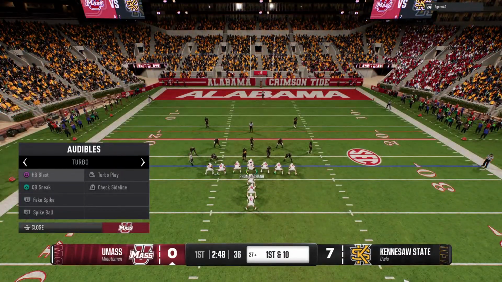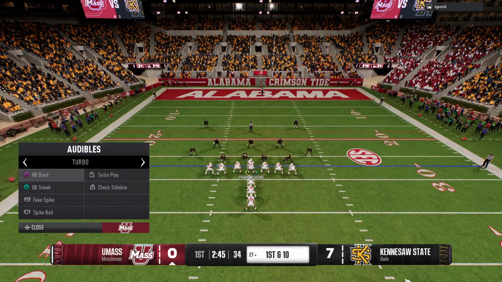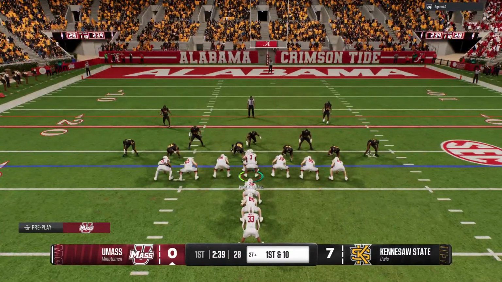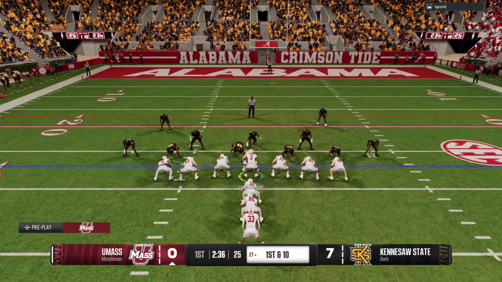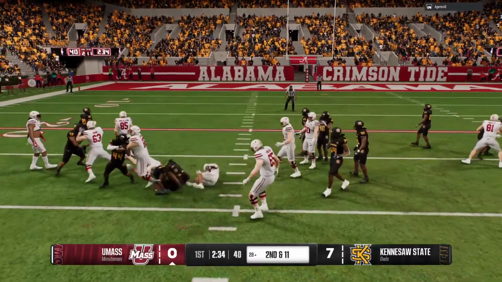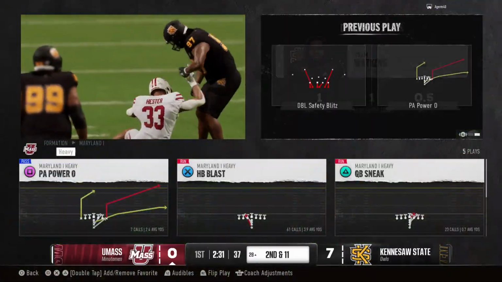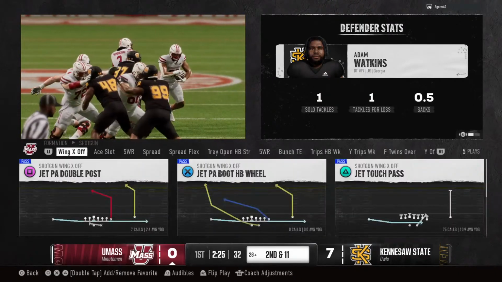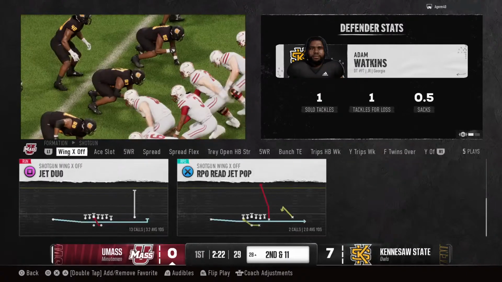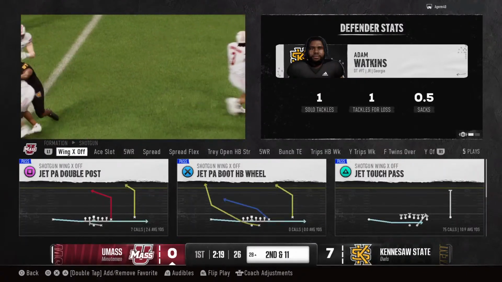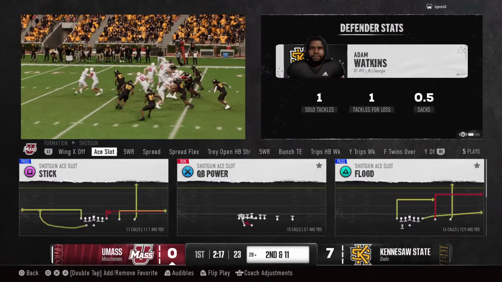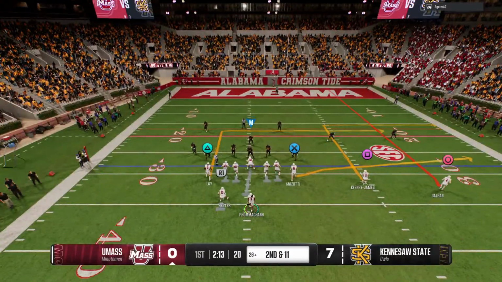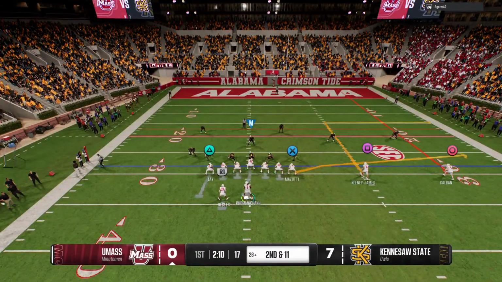UMass getting set to snap it on 1st and 10. Power football with the run. They bring him down, and he's going to lose a yard on that one. You see all this movement in football now. All the stem, the defensive line, they're sliding right before the snap, creating confusion for the offensive line. Then they're moving back and stunting. Really good job by the defense. Continue to move, continue to stunt, continue to get in the backfield and make this life hard on this one. Last play didn't go well. It leaves him with 2nd and 11.